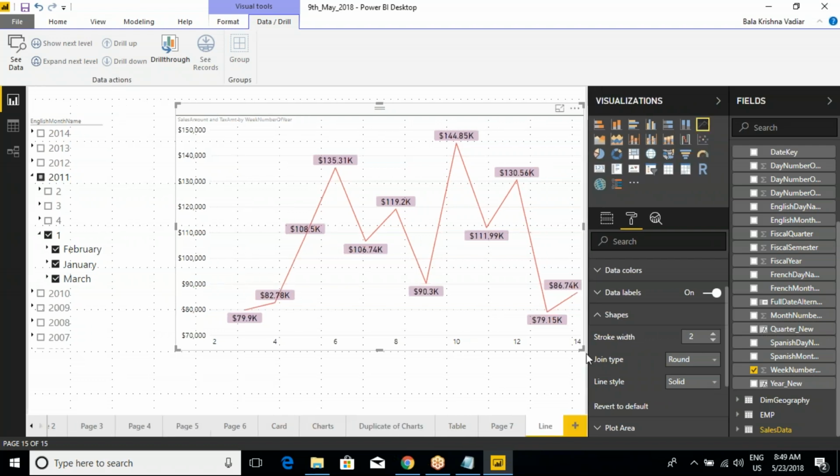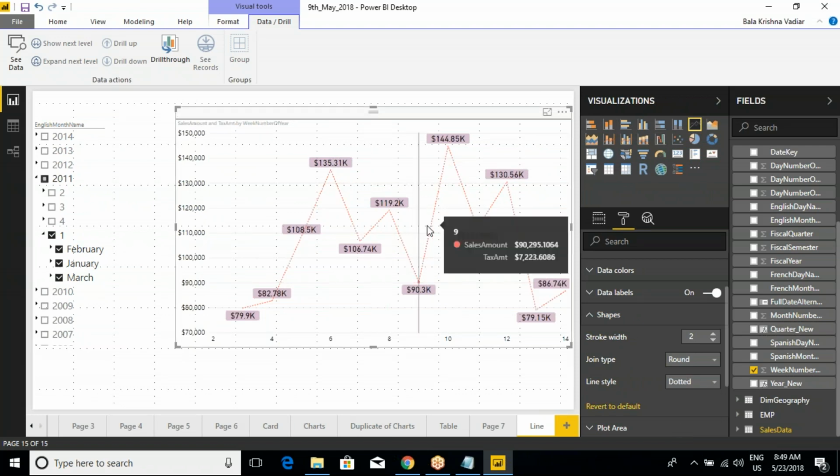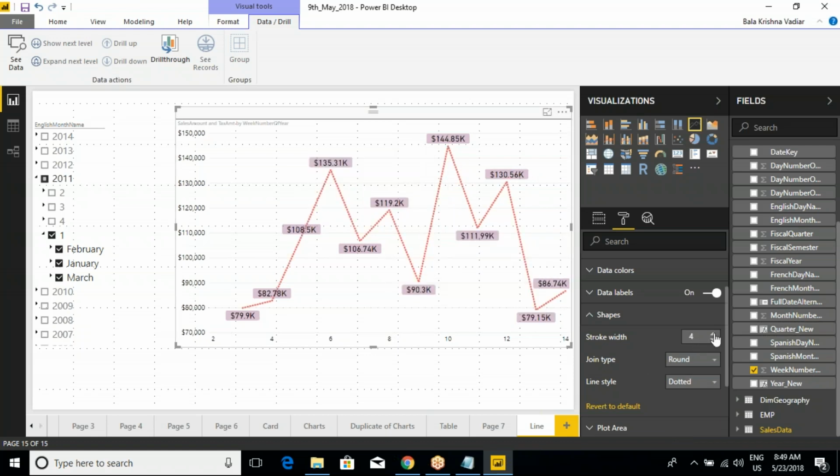Stroke width is there, joint type is there, line style is there. Line style in the sense like, if you don't like this kind of continuous line, you want like a dotted line, you can try this dotted line. See this one, able to see this one, the line is coming as a dotted line. Stroke width, for example, you can increase the width of that particular one. And joint type will be this, you can ignore it. Maybe when we have more metrics we can understand. But that is what about solid and dashed line and dotted lines.